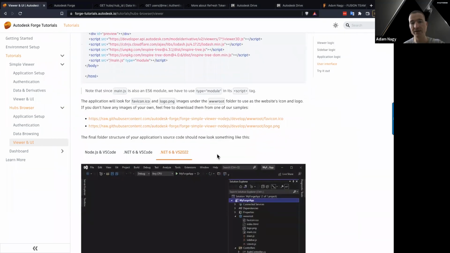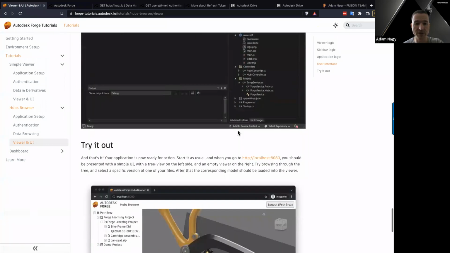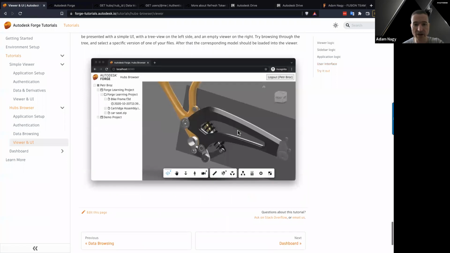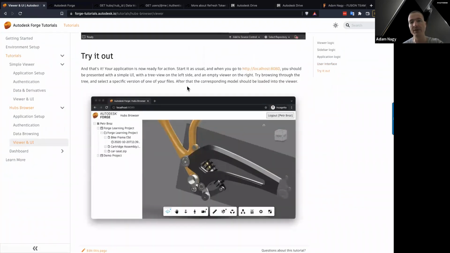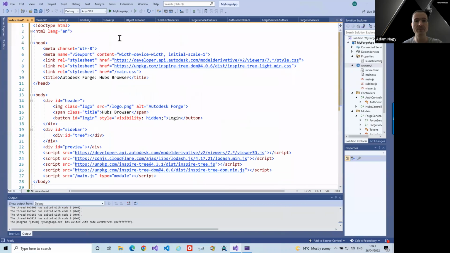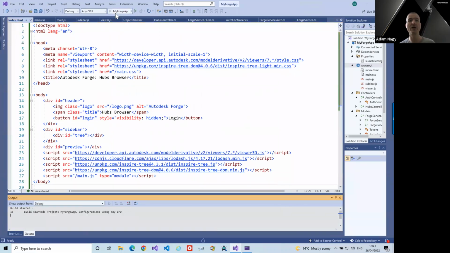So again, just like yesterday, if you also wanted to make sure that the favicon and the logo in the top left corner of the application are there, you can also download them and add them to the project to make it look a bit nicer. But even without that, it should already work. So we should be able to just start up the application, log in, and then it should display the various hubs and projects I have access to. So we can just try straight away.